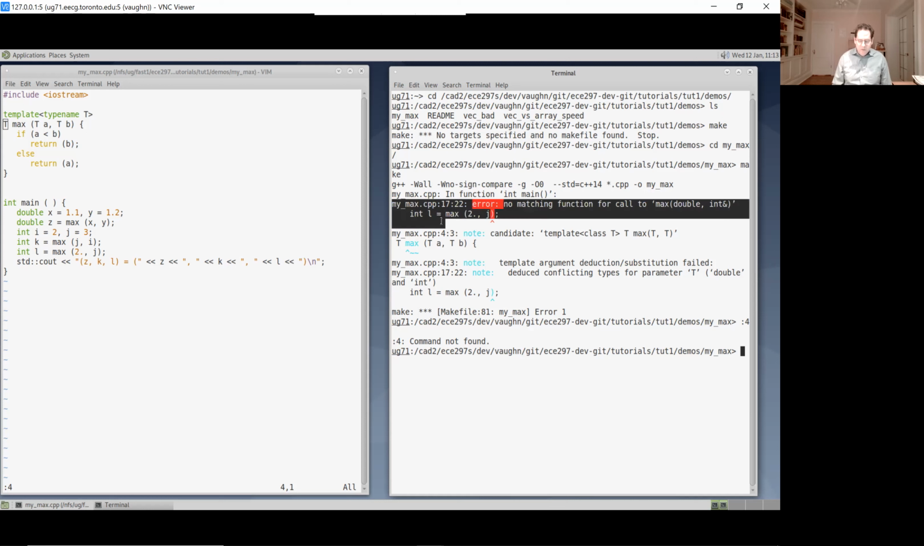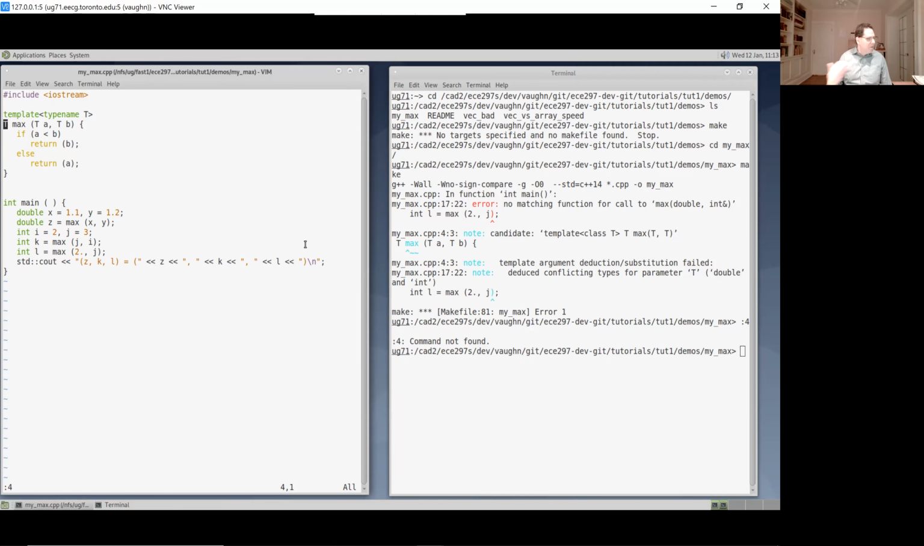When you get these error messages from templates, start at the top. That's the thing that didn't work. Then it gives you a bunch of helpful, what it thinks are helpful hints, and usually they are, of it almost matched this. Maybe that's what you wanted. Here's why it didn't match.